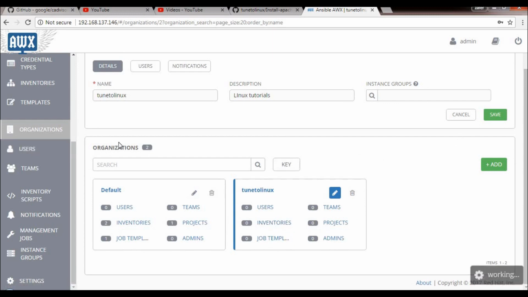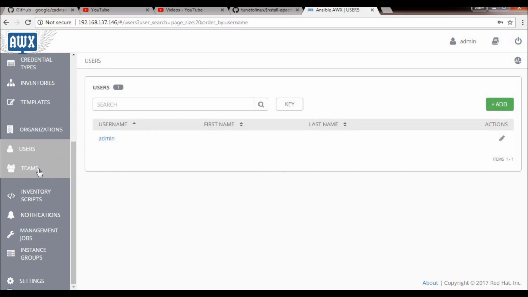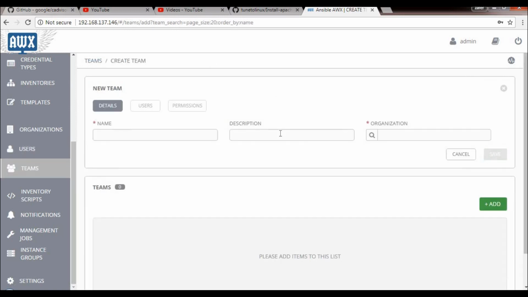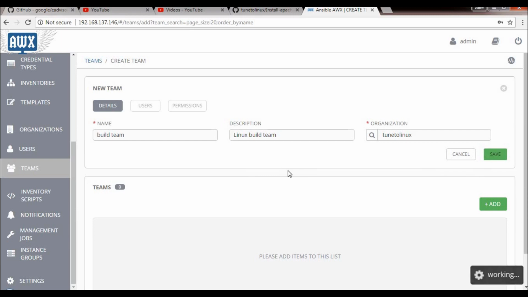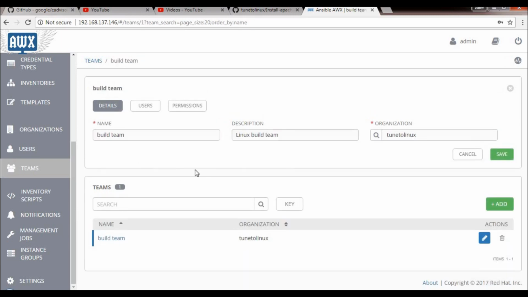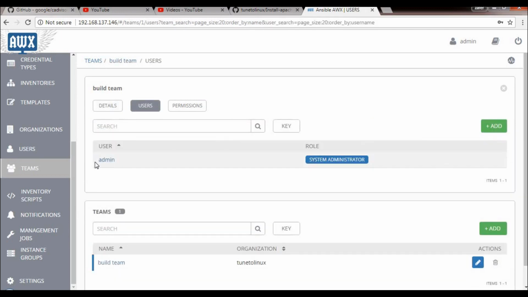So now what I can do is go to team. I can create a team here, and I can say probably a build team, Linux build team, and I can select the organization because I just created an organization called Tune to Linux, and I can save it here, and I can add a user inside of it. So currently only one user, which is the default admin user. I can create a user by clicking on here.